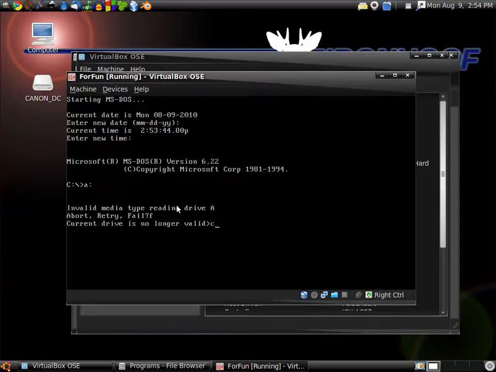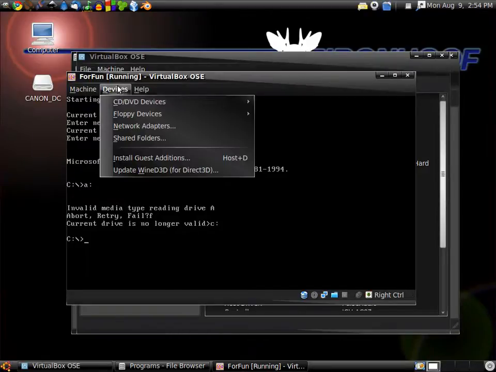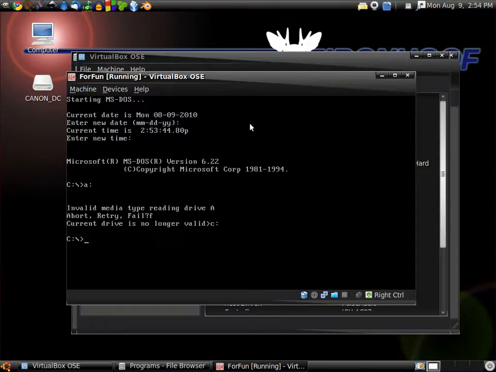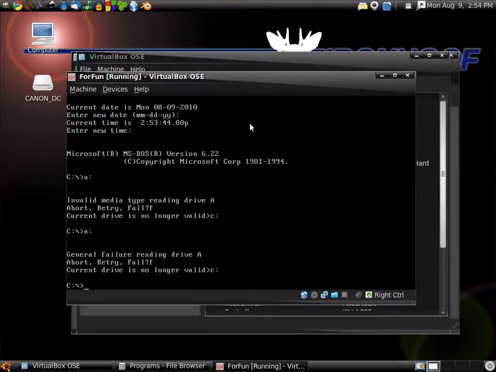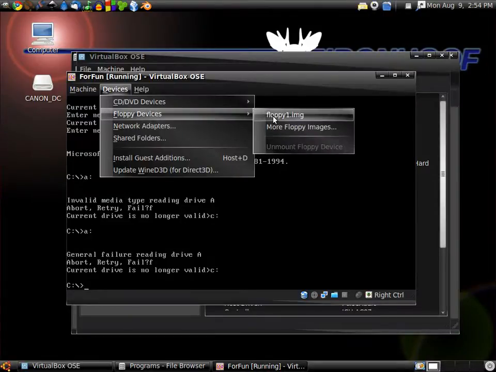Fail that, go to C, and now let's click the floppy device off and go to A. So you can see the two different errors. General failure reading drive A, which means the disk is not available. We're going to fail that, go back to C, click the device back on.